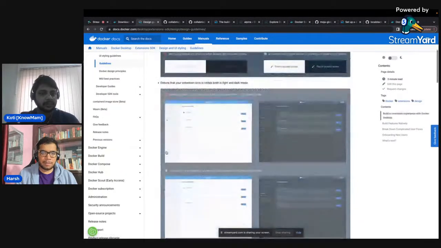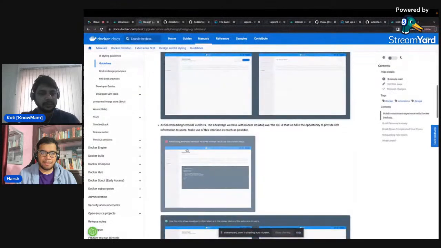These requirements are made to make sure that your extension is accessible and it satisfies the given conditions that Docker Desktop has. Because Docker Desktop is a pretty great product, both from a design and from a functionality point of view. So it needs to be sure that your extension also follows the same kind of standards before it is officially released.